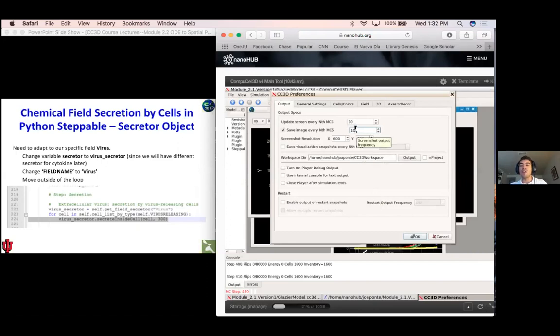I can do it as often as I want, let's say every 10 simulation steps, or as rarely as I want, let's say 1,000 simulation steps. We usually do 10. How often you do it is definitely going to depend on the time resolution of your model. When you click OK, that is going to tell CompuCell to save images every 10 Monte Carlo steps, every 10 simulation steps.